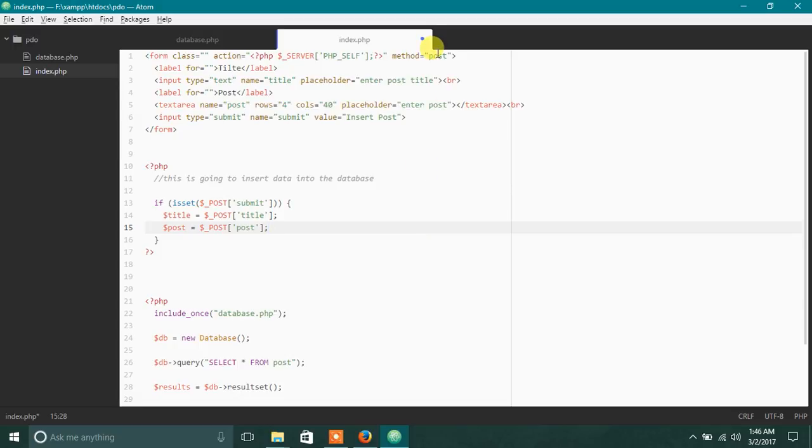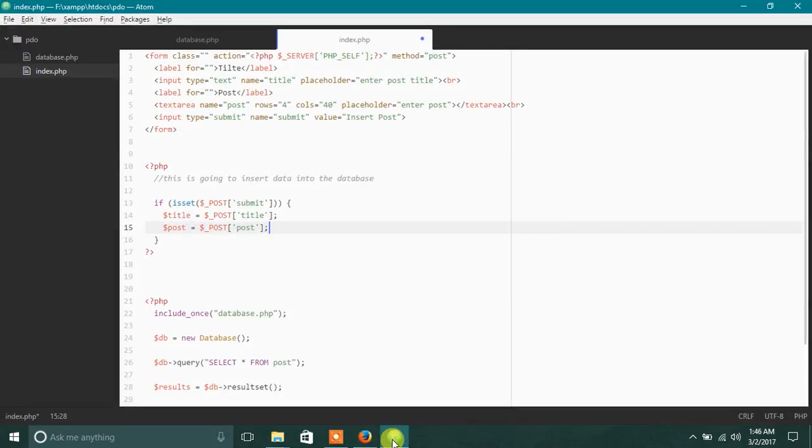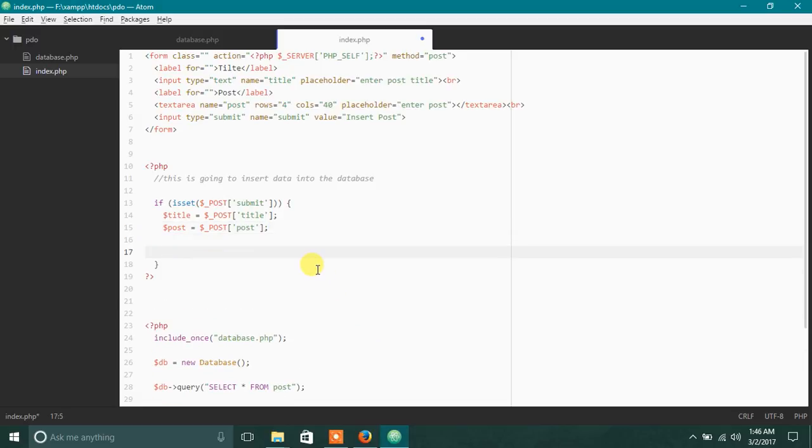And method means post. Now there are two types of methods, post and get. The post means it's going to post the data secretly, and the data will not be displayed here. Otherwise, if you use get, it's going to display the data here in the bar. Email and passwords are the most essential parts which are going to be kept secret, so that's why we use post methods instead of get methods.